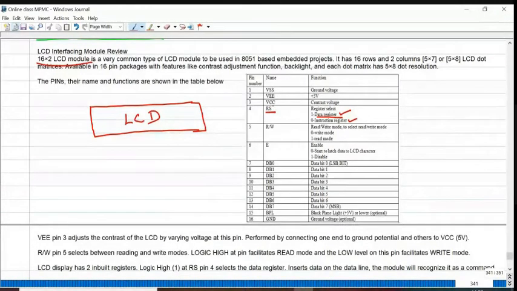Okay, this is very important: register selection. How to select the data register or the instruction register? RS equal to 0 selects the instruction register, RS equal to 1 selects the data register. So while writing the program, we should take care of this. 0 for giving instruction to the LCD display, 1 for transmitting data from the microcontroller to the LCD display. Then ground, VCC and V.